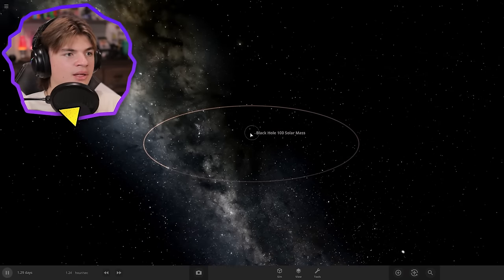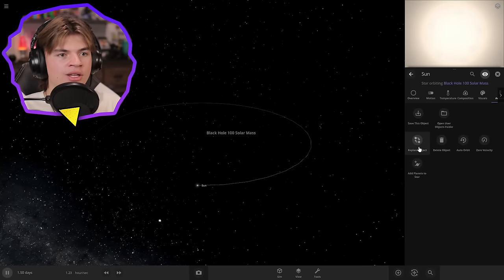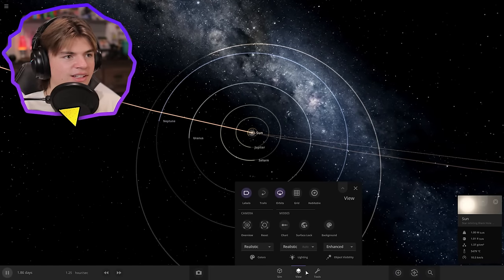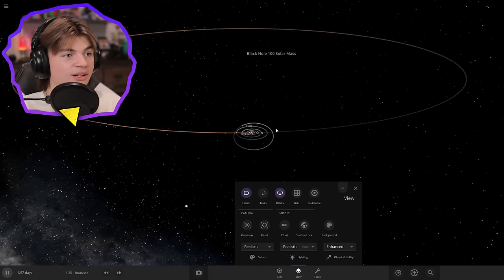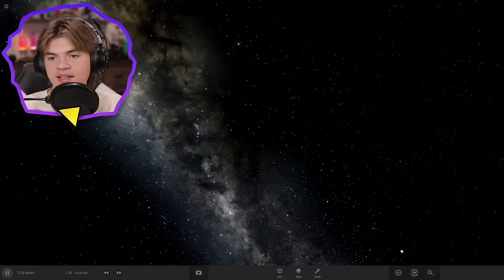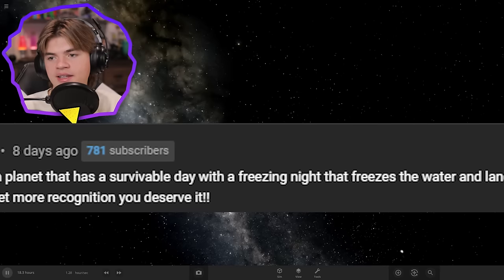Okay, here's the sun as a moon of the black hole technically. And then we can go to actions and add planets to star. And there we go. So here's all of the planets. The solar system is now a moon of this black hole. Perfect.